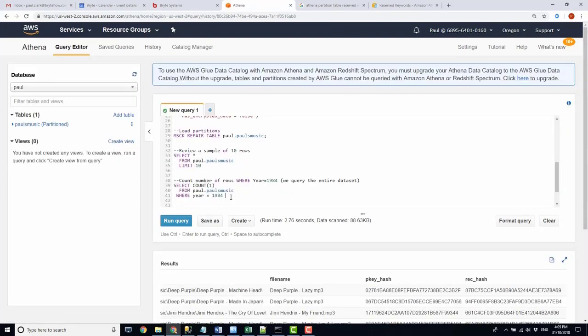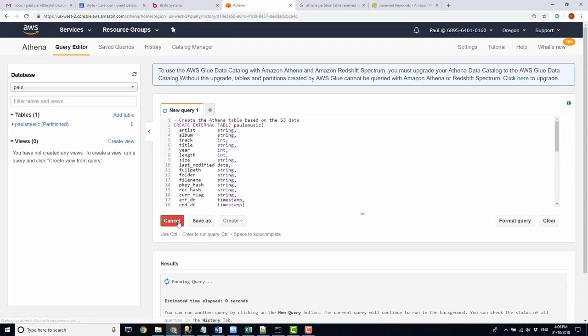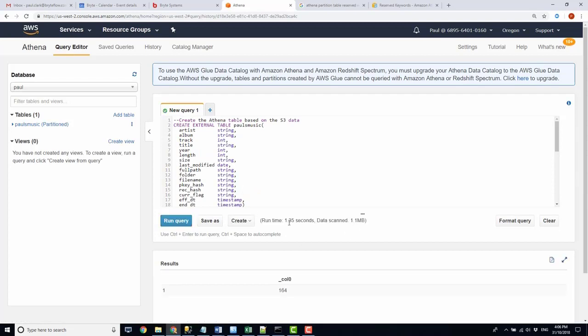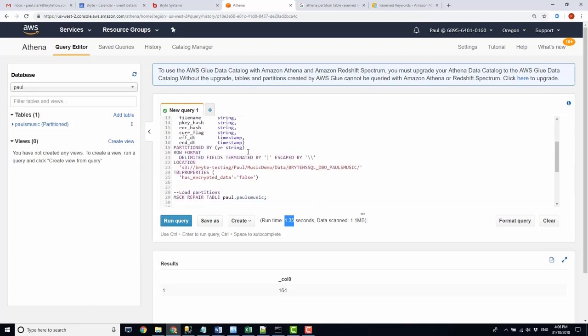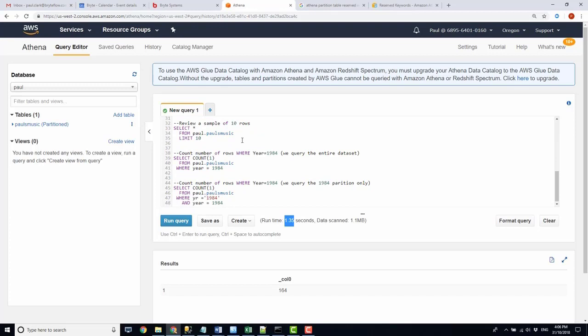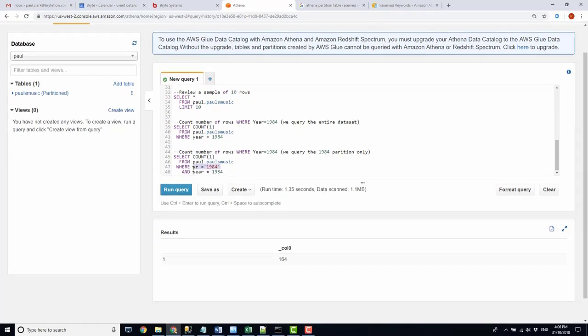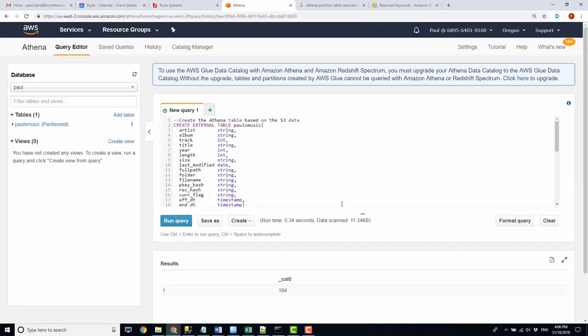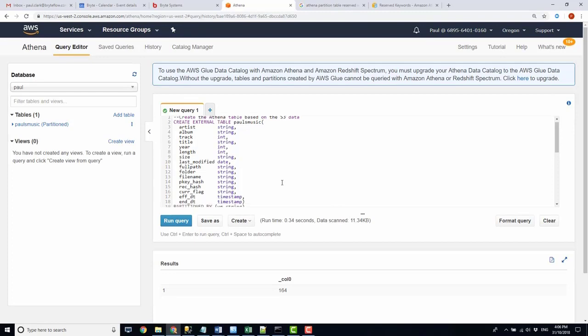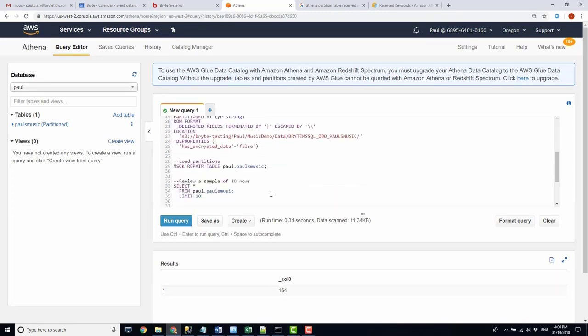So now if we do a query of everything from 1984, just a row count, what we see is we've run it in 1 and a bit seconds, we've scanned 1.1 megabytes of data, and we've got a count of 164. And that's because we're querying the entire record set. What we can do now is limit our query to the 1984 partition because we understand how the data is formatted and partitioned. We should be able to get exactly the same answer, but instead of pulling back 1.1 megabytes of data, we should pull back a whole lot less. And as you can see, we've pulled back 11.34 kilobytes of information to get exactly the same count.